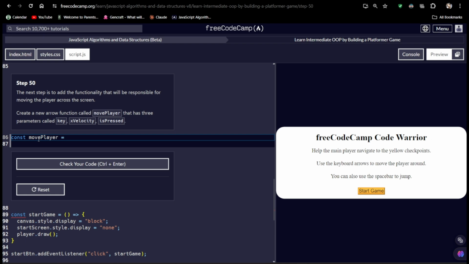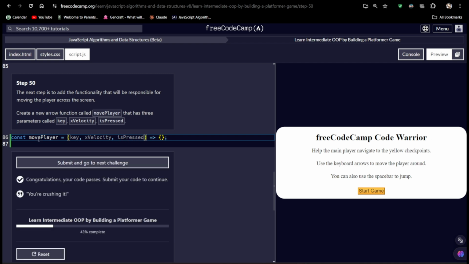Equal here, and a parenthesis to input the three parameters, and an arrow pointing to the right, and then curly braces for the functionalities of the movePlayer arrow function, and then a semicolon. We now move to our parentheses to input the three parameters: key, x velocity, and then is pressed. So these are our parameters.